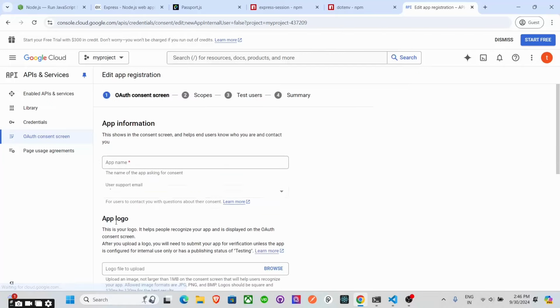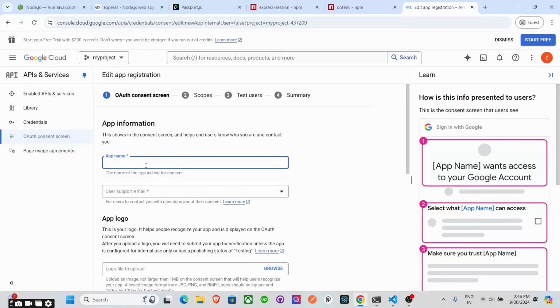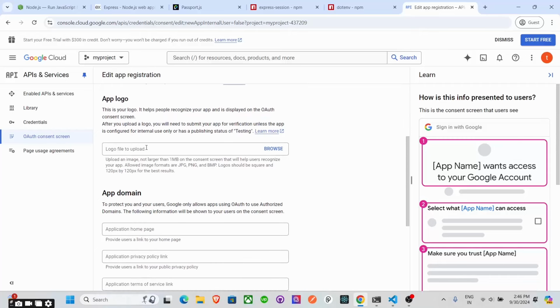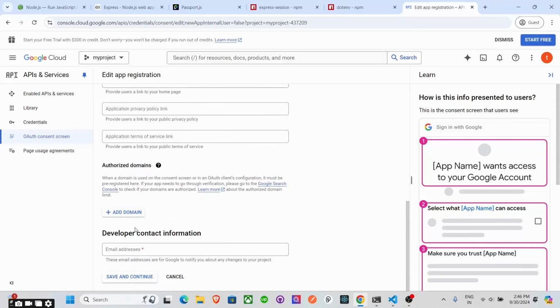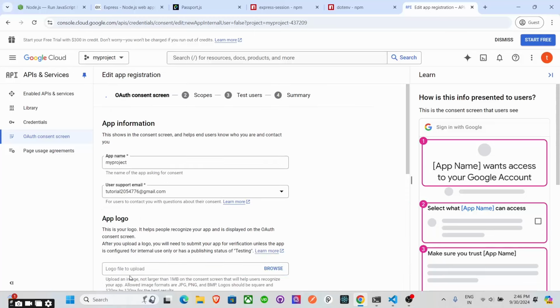So let's create it. We have to give the app name, which is the project I'm creating here. We have to enter the email ID here. You can give the app logo and app domain, but for now I'm just leaving it as it is, giving the email, and clicking save and continue.